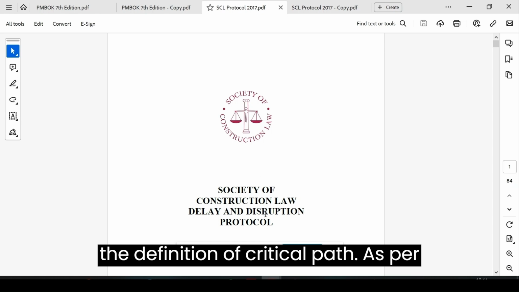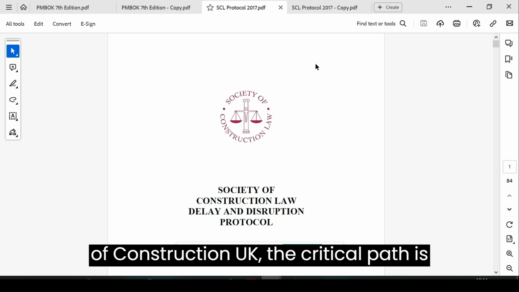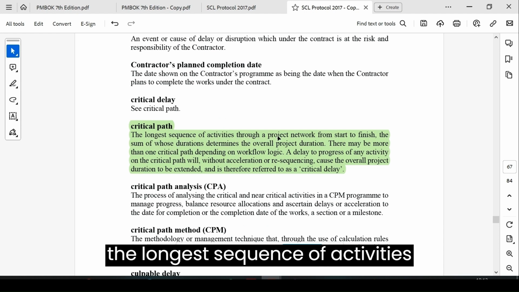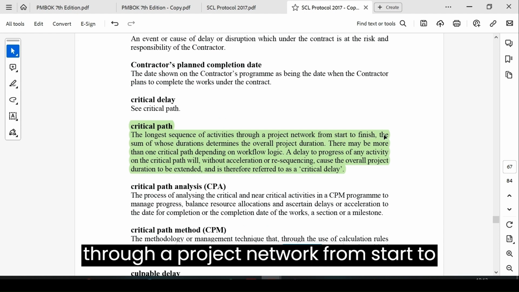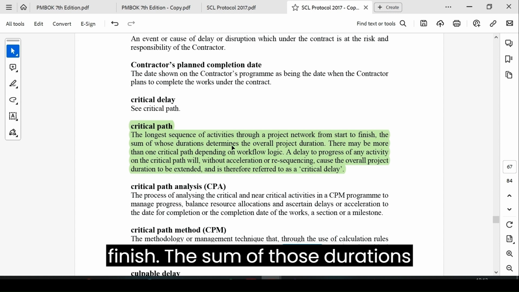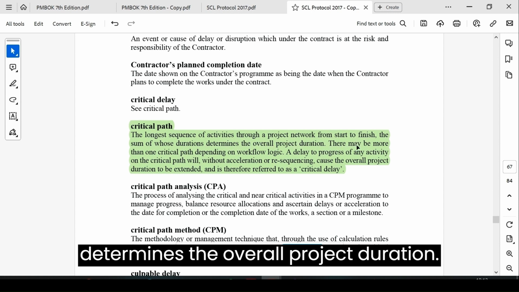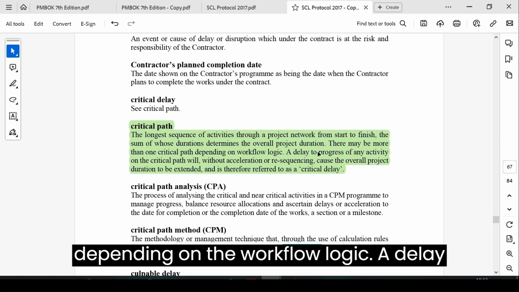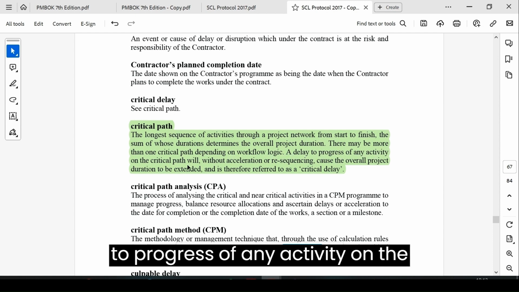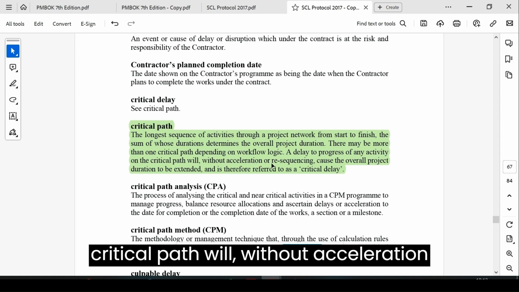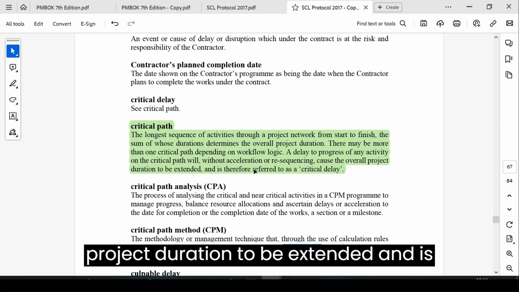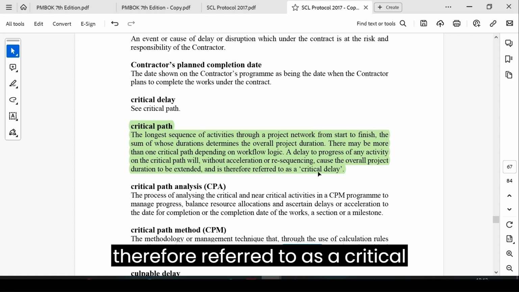As per the Delay and Disruption Protocol by the Society of Construction Law UK, the critical path is the longest sequence of activities through a project network from start to finish. The sum of those durations determines the overall project duration. There may be more than one critical path depending on the workflow logic. A delay to progress of any activity on the critical path will, without acceleration or resequencing, cause the overall project duration to be extended and is therefore referred to as a critical delay.